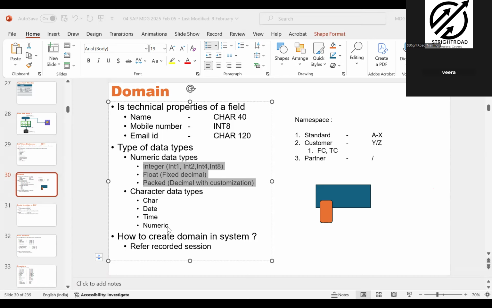Let's say 6,4: if you create any number like 9.0000, it will store it like 9.000. So 6 digits are allocated for the number, 4 for the decimal, and the total length is 10. This is the advantage of packed: you can decide how much decimal length you want. But in float, it is not possible. It is system defined, up to 16 decimals. Clear?